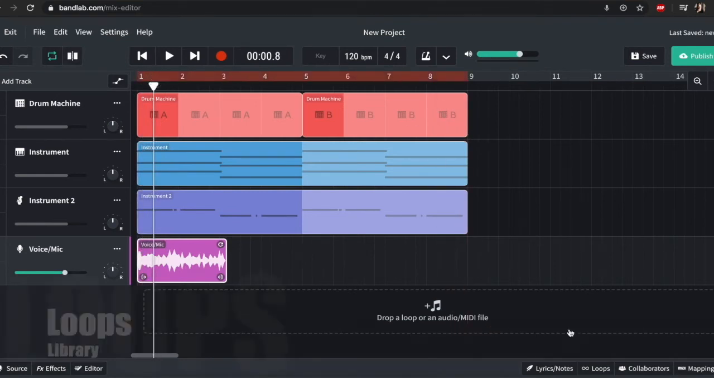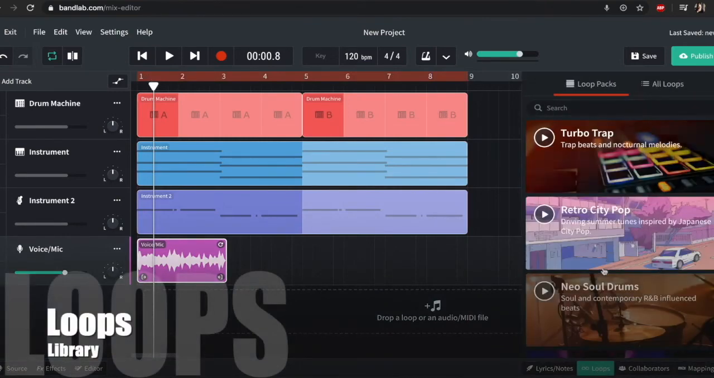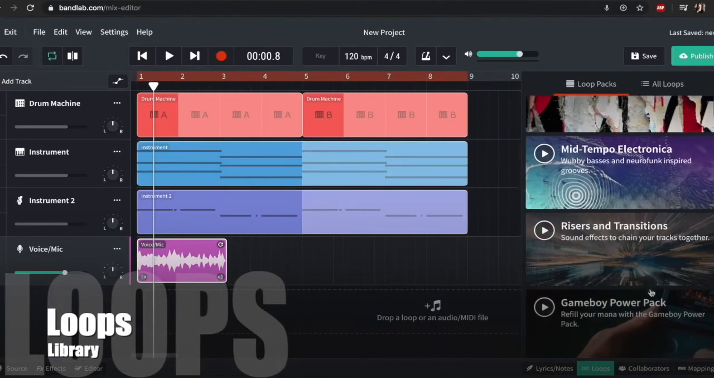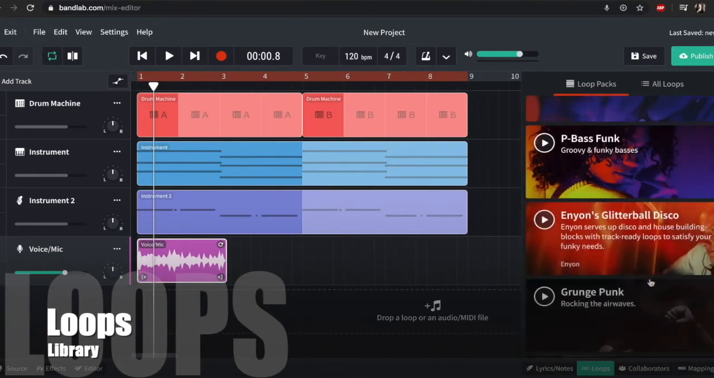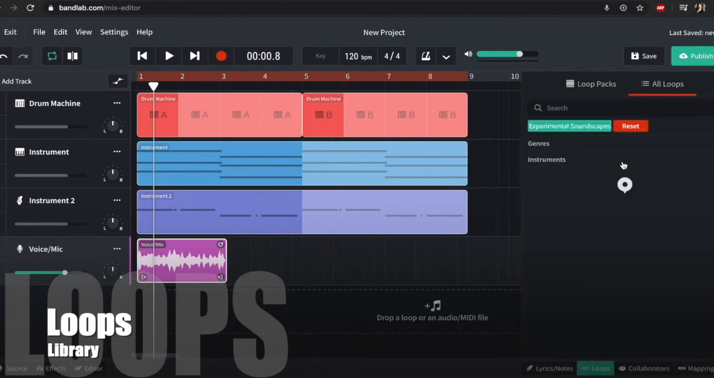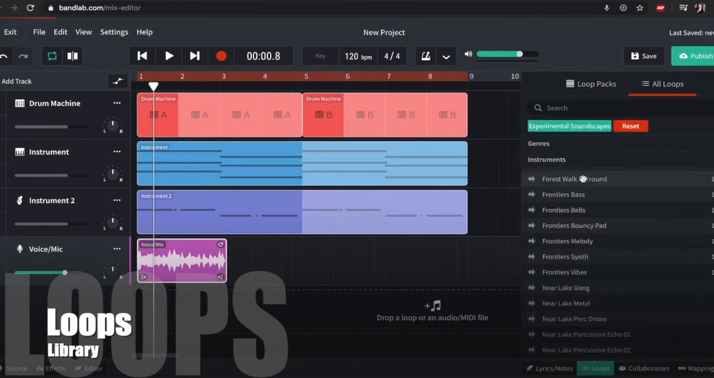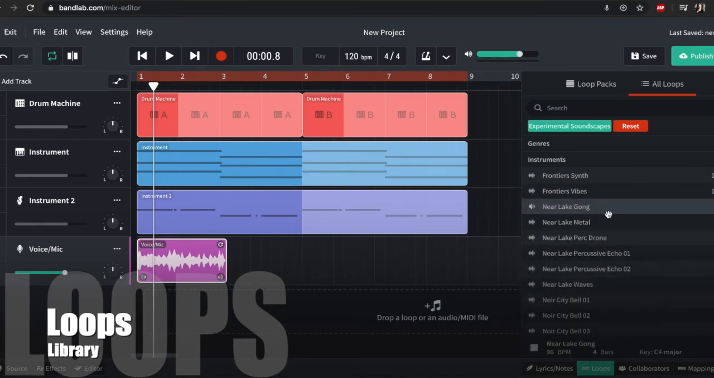And you can also go down here and you've got loops. So you've got like a loop library like Logic, but it's much more artistically laid out. I like this way of doing it into different genres. So experimental landscapes, we could go into that one. And I don't know, you could try a few of these. Some weird stuff in there, I expect. Near Lake Gong.